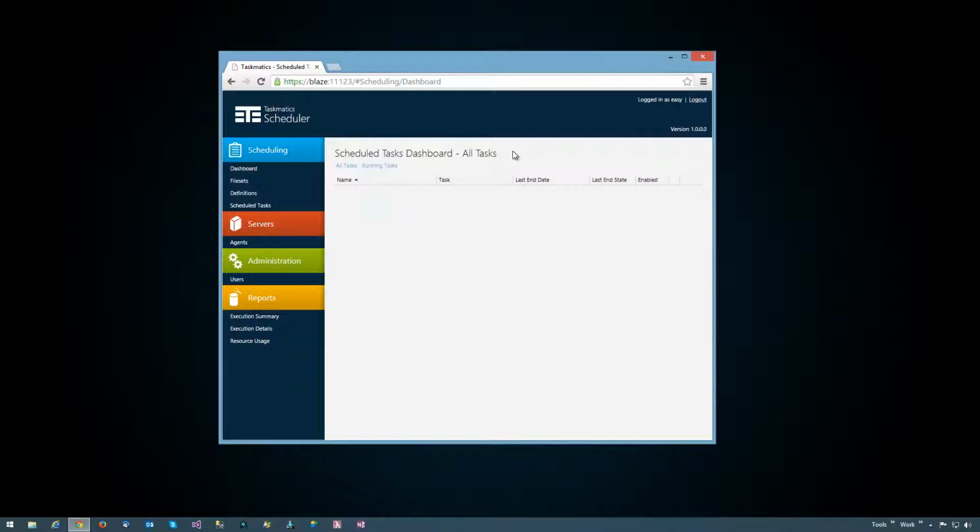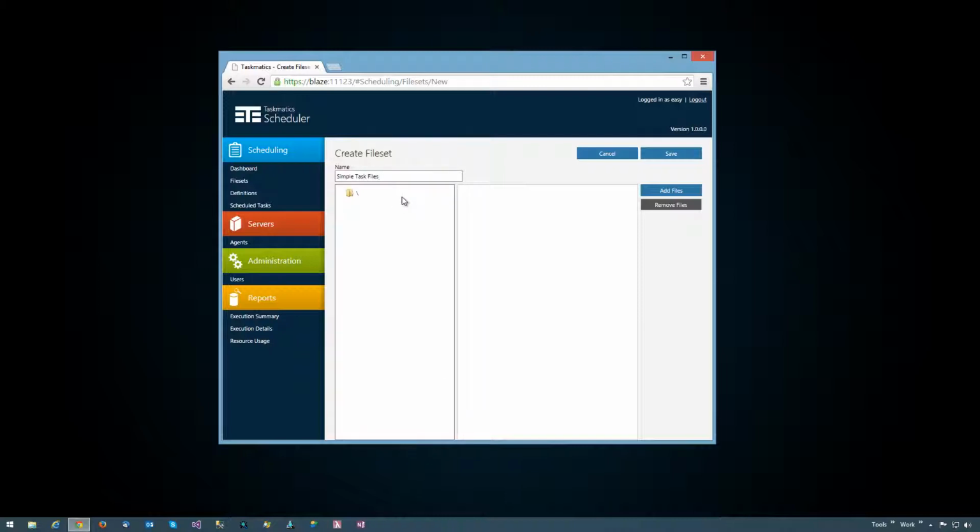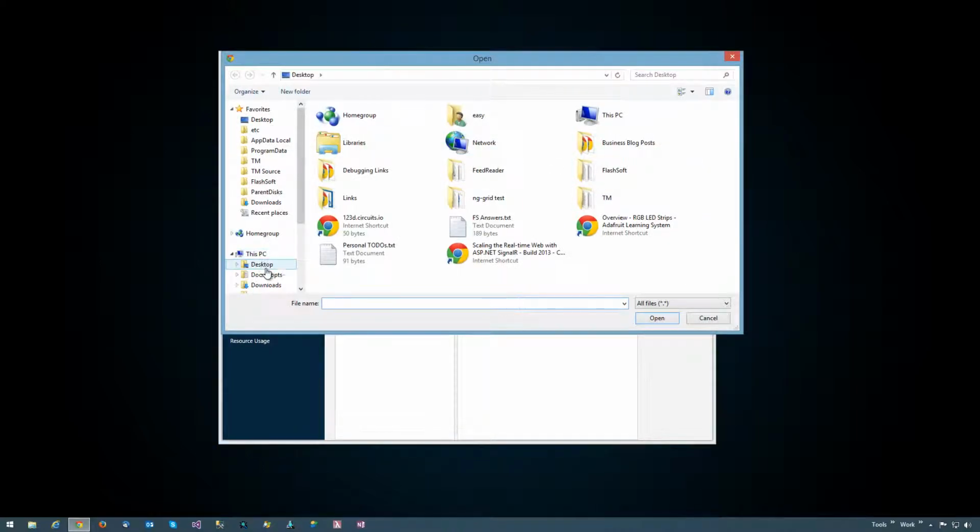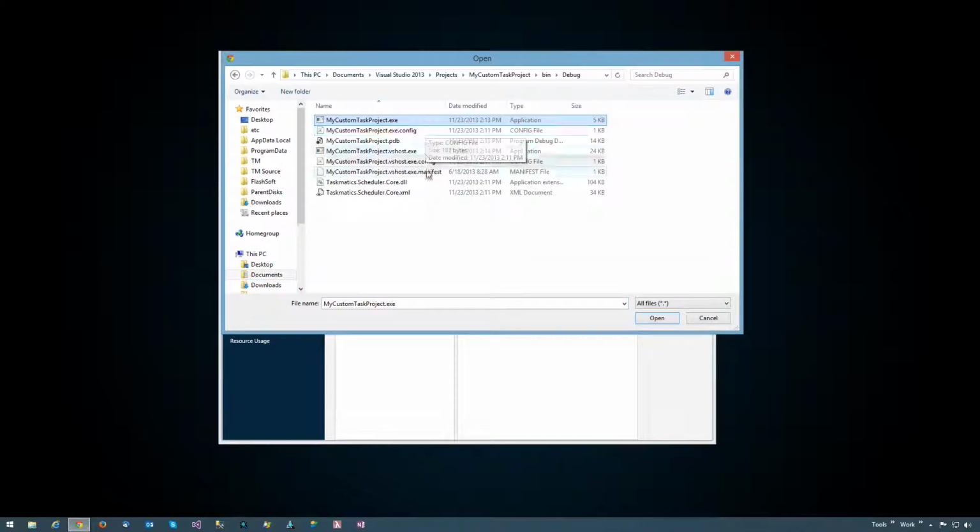So to begin adding a task, you'll first have to create a file set. So we'll go ahead and do new file set. We'll give it a name, and I think we called it simple task. So we'll just call this simple task files, and we'll click add files, and we'll go find those, the scheduler. So we'll go ahead and load that.